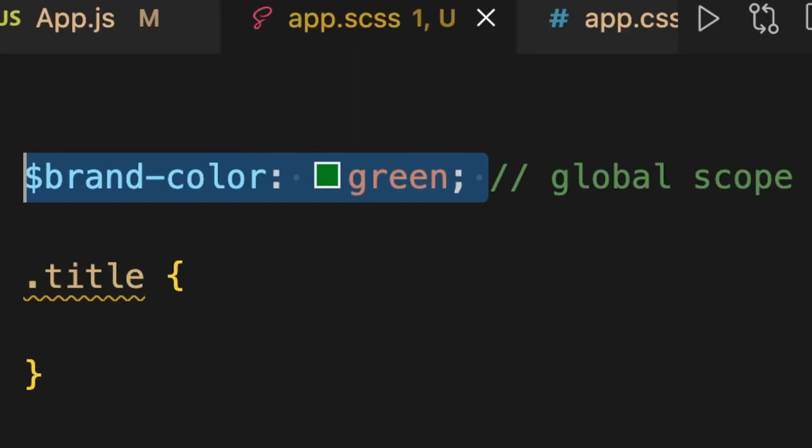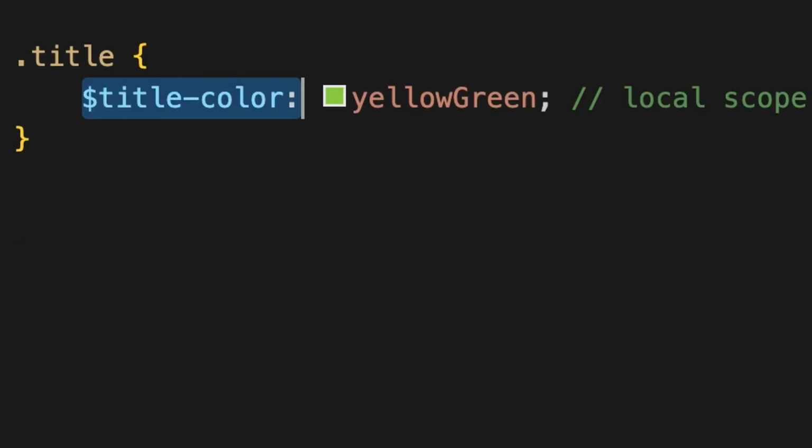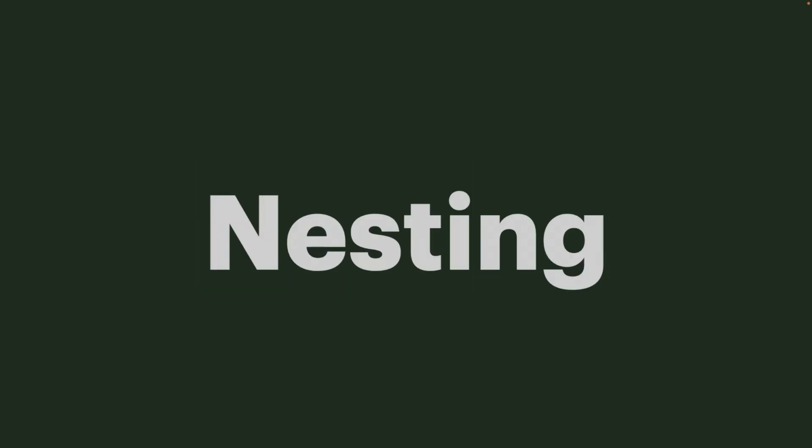before a variable name. Variables declared at top level have global scope, meaning these global variables can be used in any other Sass files, but variables declared inside blocks have local scope and they can only be used inside that particular block. Next difference is nesting.